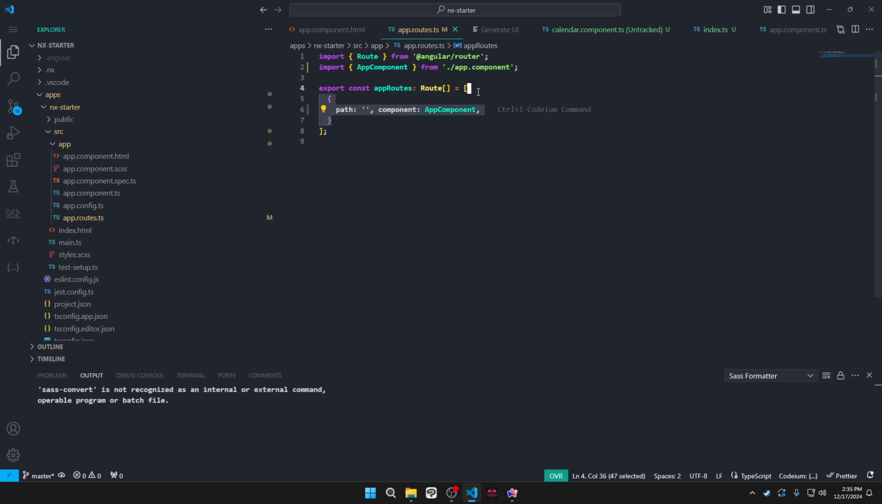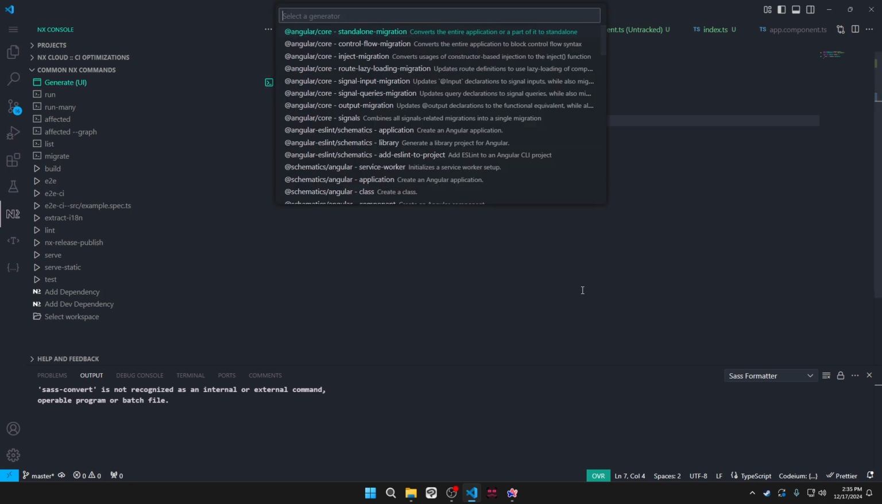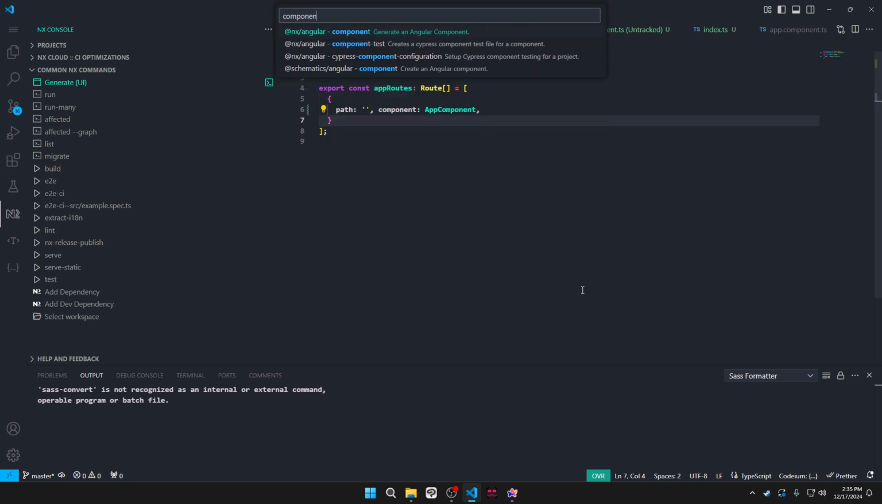Yeah, actually it doesn't need to be routed to. All right, let's create a home component so that we have something to route to by default. Okay, so we're going to go to NX console again, and we're going to click generate. This time we're going to generate a component.